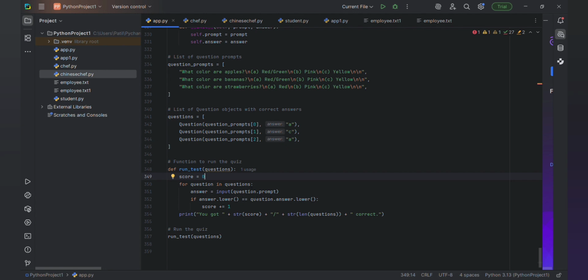So answer equals input of question prompt, like this it will input this question prompt, for example what is the color of apples. For the question, the user will enter the answer, and it will come here. If answer.lower is equal to, it will see whether the answer which the user has entered is equal to the correct answer, then score will be incremented by 1, or else the score stays the same. Let me run this, you will understand that.